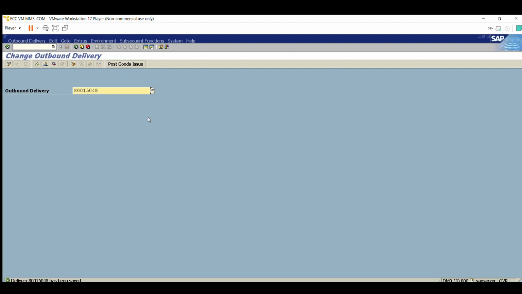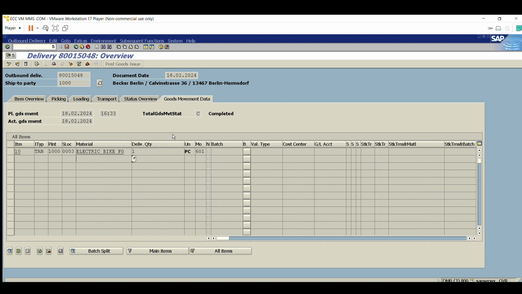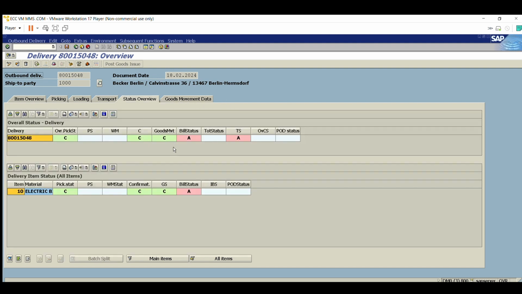So the outbound delivery gets posted. Suppose I want to check, if I enter, you can see the outbound delivery is completed. If I go to goods movement data, you can see the total goods movement is completed. If you want to check the status overview also, you can see the goods movement is completed.